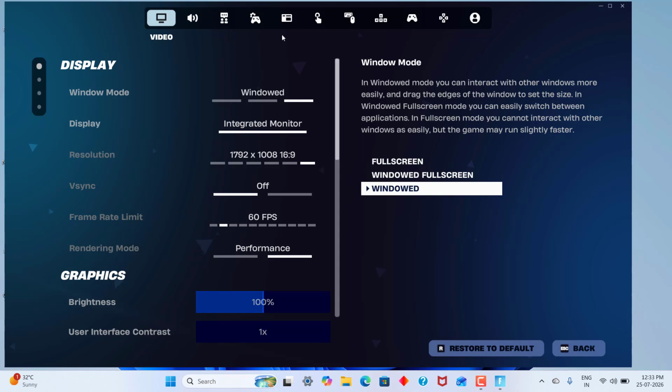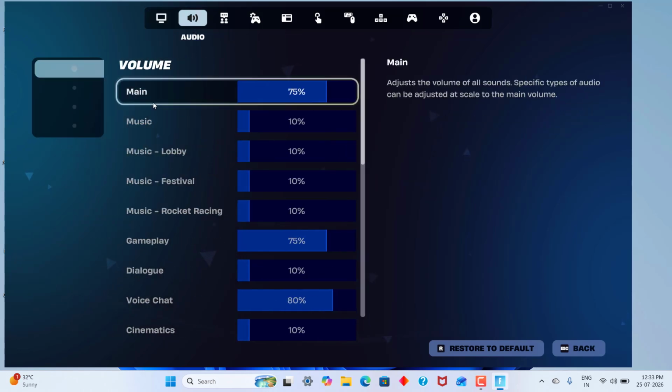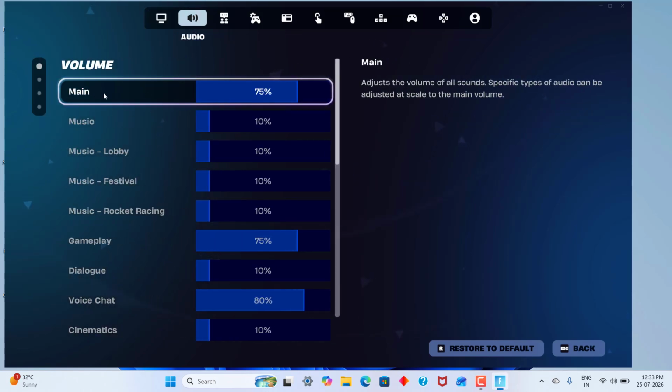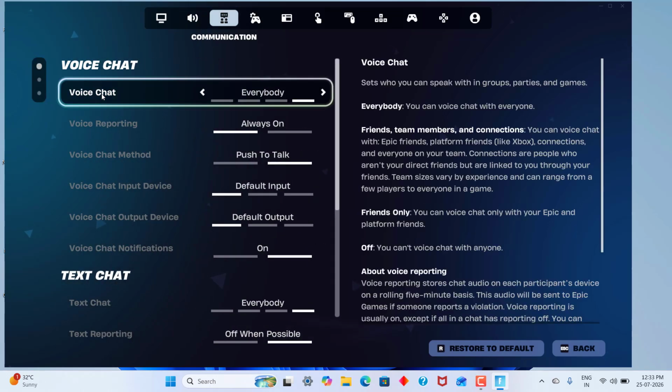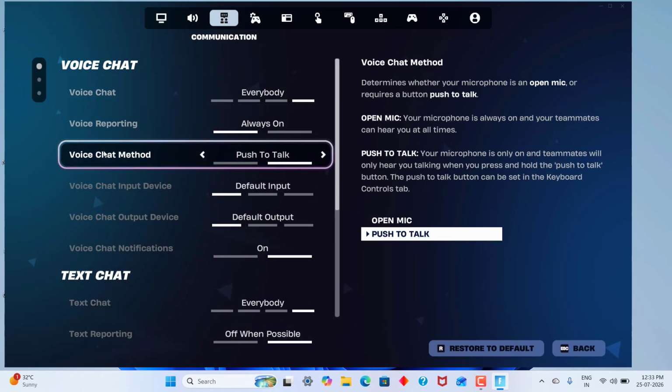Step 4. Open up Fortnite. Go to the profile icon. Click settings. This page will appear. In this you need to click audio. Click main. It should be in enable mode.